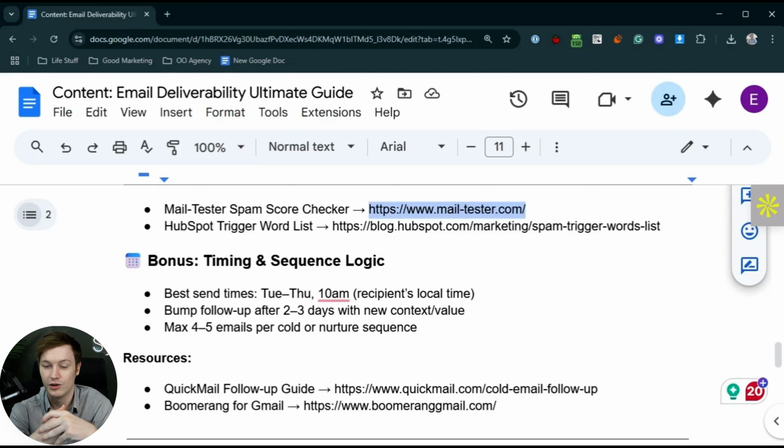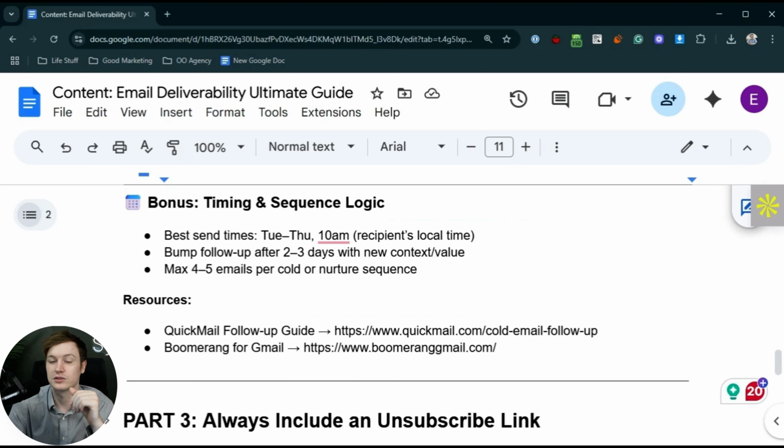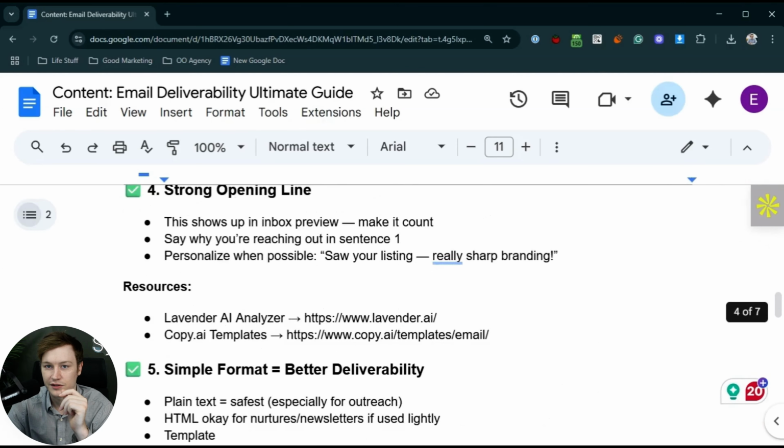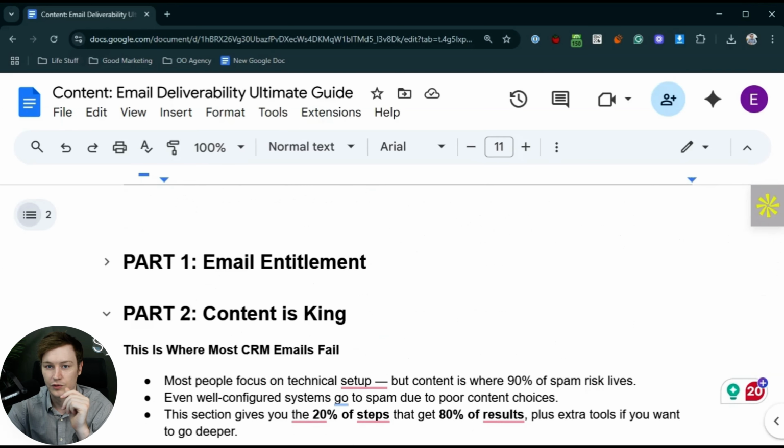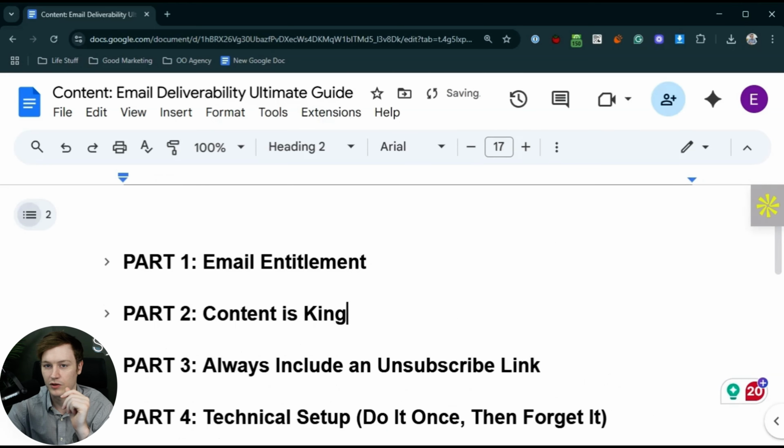And then you would want to not look like you're doing a bunch of follow-up because it could be annoying. Max 4 or 5 emails per nurture sequence is generally a good rule. Sometimes people have very long nurture sequences. It just depends on how engaged they are with your content. So that is everything for this section here for the content. Very important. People often overlook it.